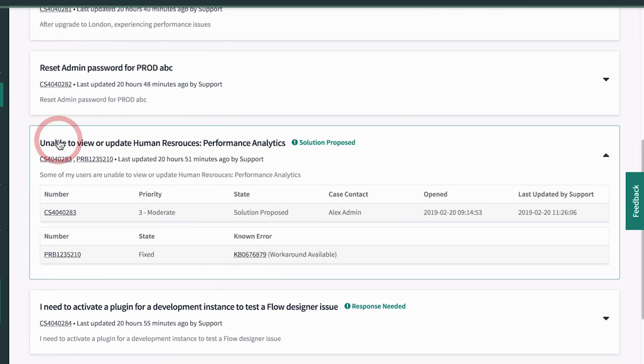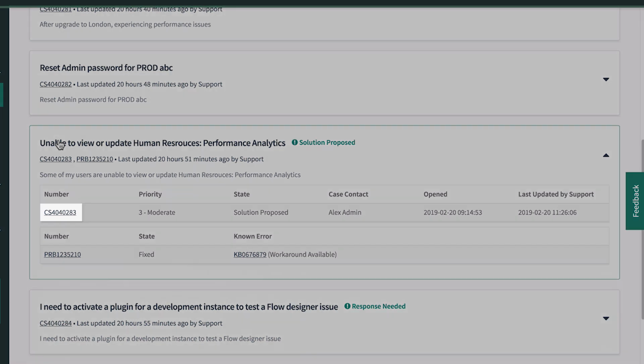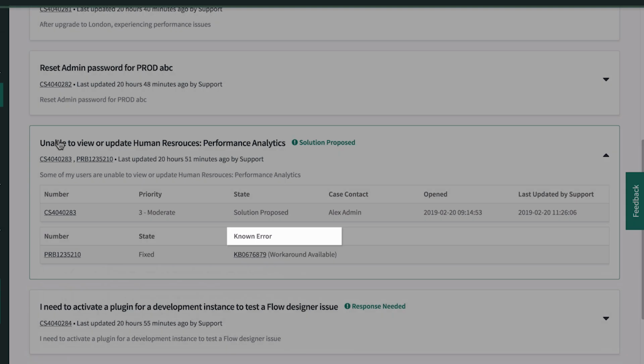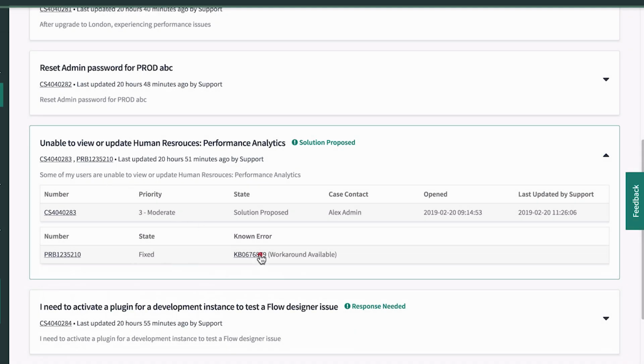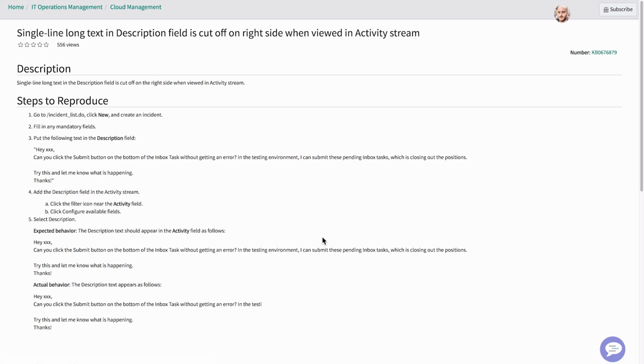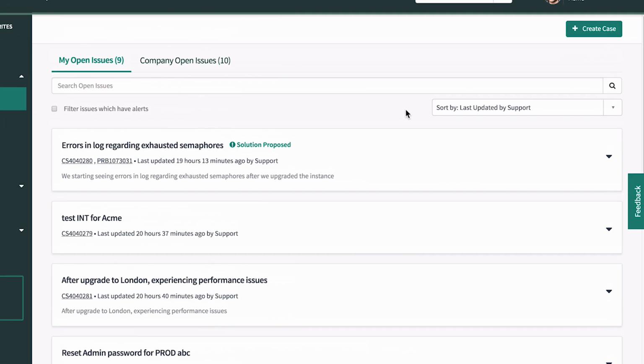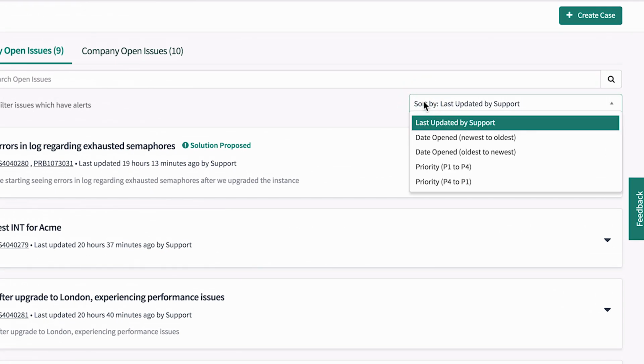We can open the card for each issue to see more details without leaving the list view. Here we can see that the case was associated with this problem, and that there's a workaround available for this known error, documented in this knowledge base or KB article. We can also sort issues by when they were last updated by support, the date opened, and the priority.